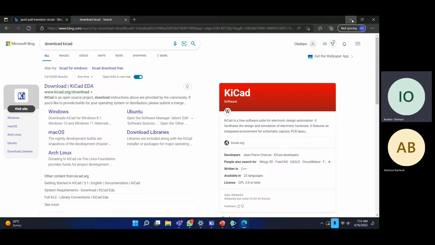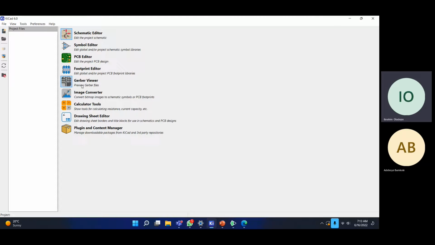Once you download it and you start it, you get this interface when you open KiCad. There are other things that get installed along, like the PCB calculator and PCB image converter. You can see everything that gets installed here. Calculator tools are for calculating resistance and current capacity. The image converter converts bitmap images to schematic symbols. For example, if you want to put a logo on your PCB, you can use this tool to convert the logo to something that you can drop on your PCB.